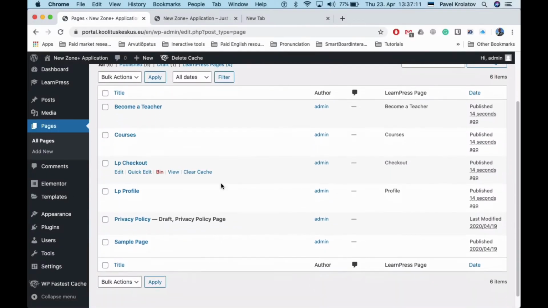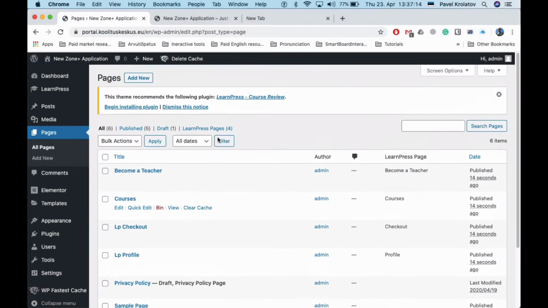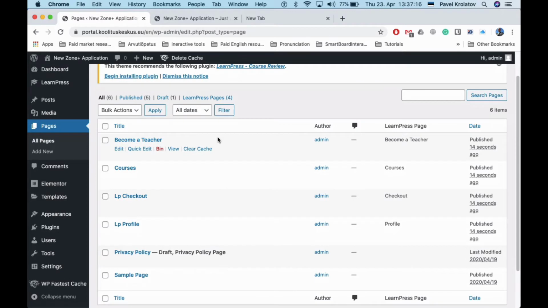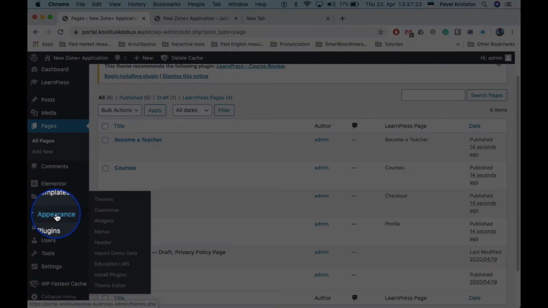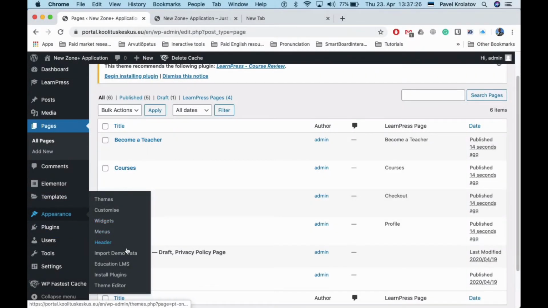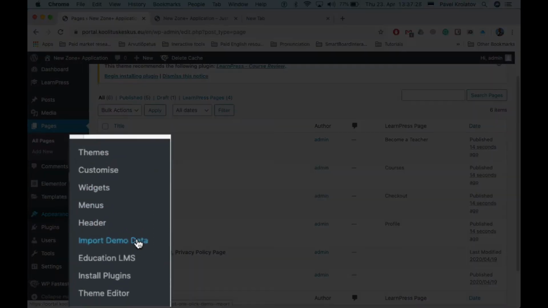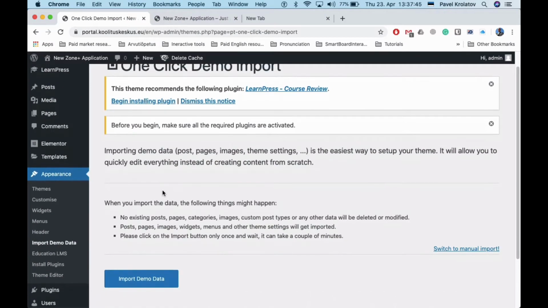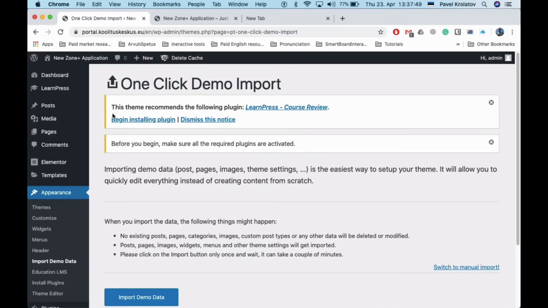Right, so we've got necessary pages, and before creating the menu that I was talking about, let's go to our appearance menu and import the demo data I talked about in the previous lesson. So the process is straightforward. It still recommends you the following plugin here, WordPress Course Review. Okay, let's install this plugin.